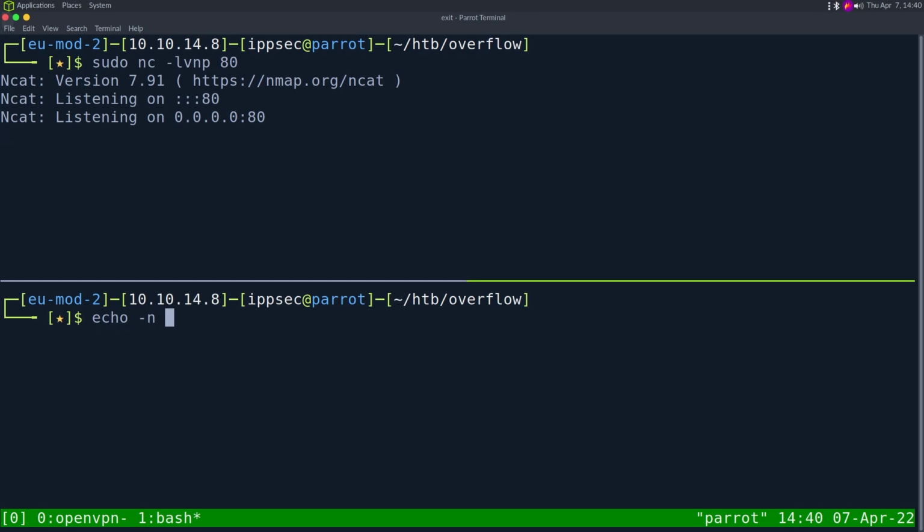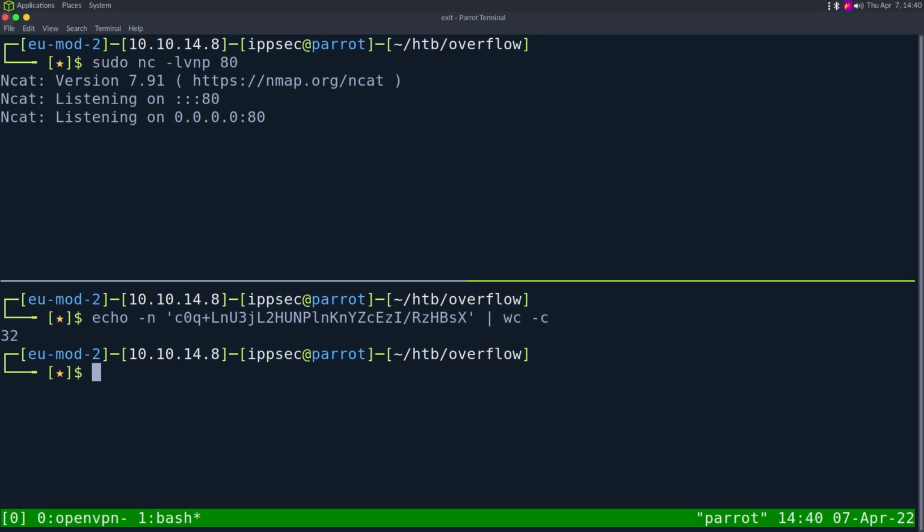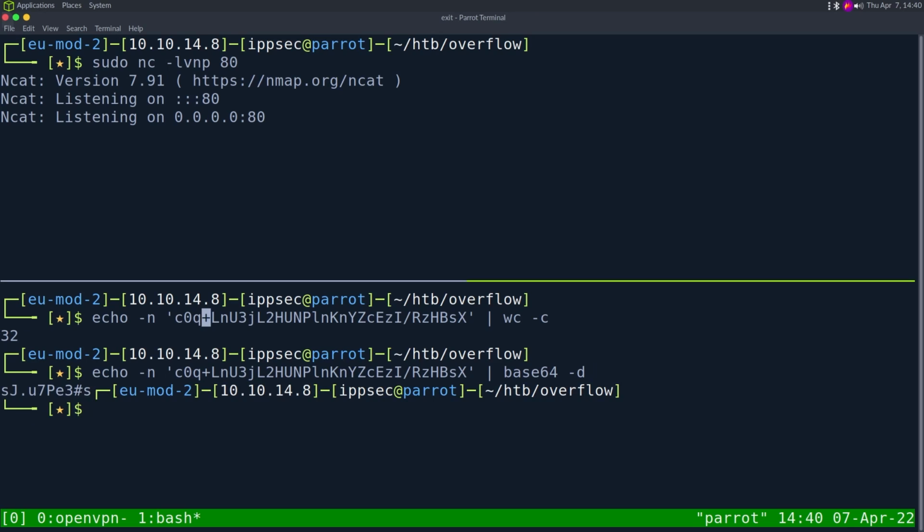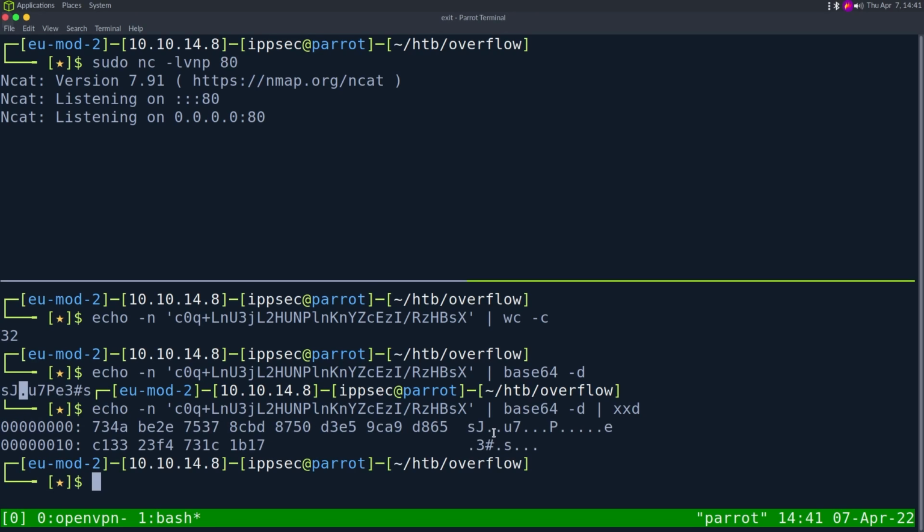Let's see, echo -n, wc -c, 32 characters. So it kind of looks like an MD5 sum, but again, it's got capital letters, symbols, things like that. So we know it's not an MD5 sum. base64 -d, and it just looks like a blob. The one thing I'm going to do is xxd it, because I want to know if this period is an actual period or just something my browser or command line did not want to encode.